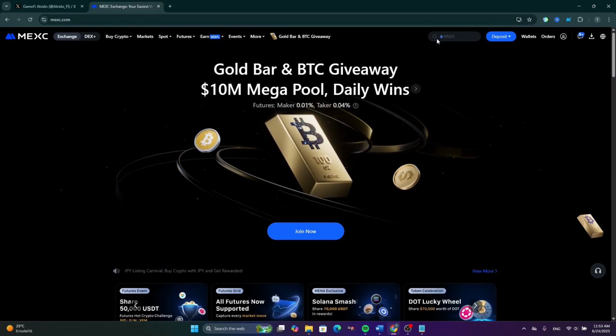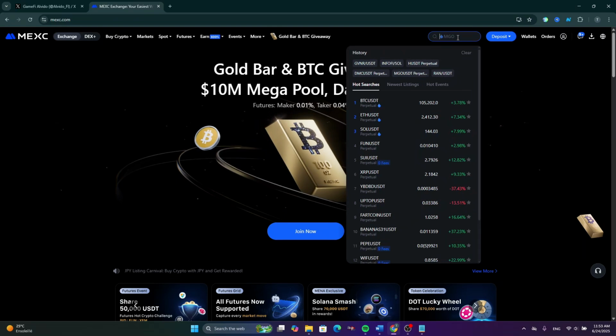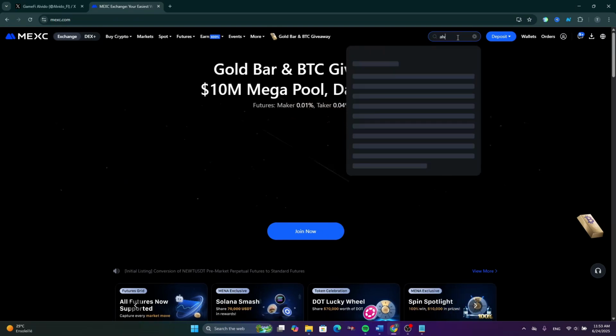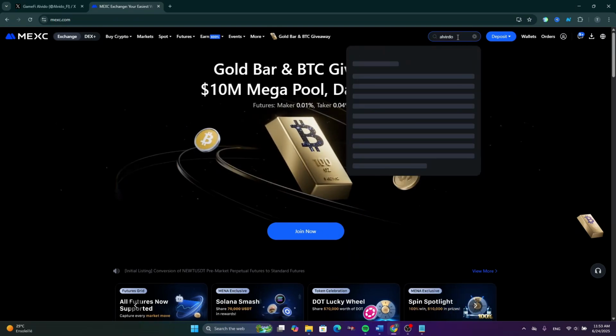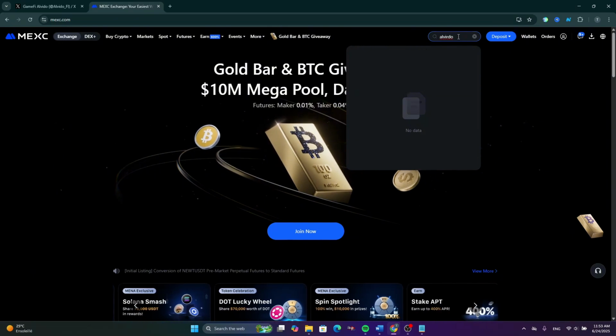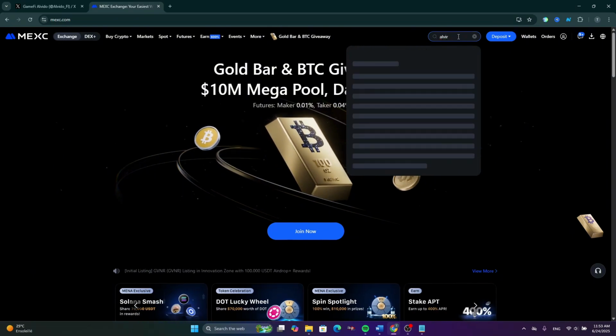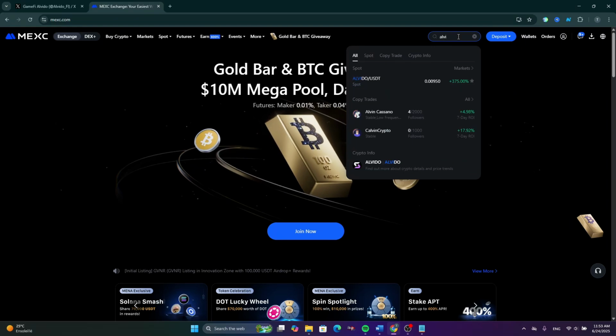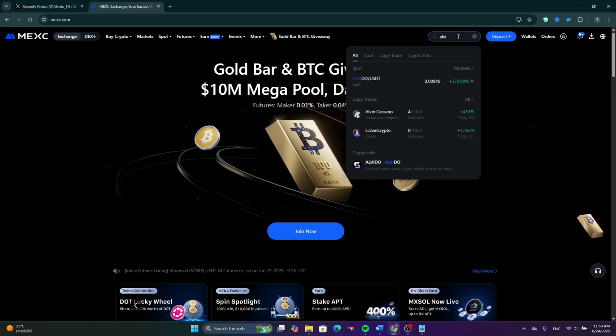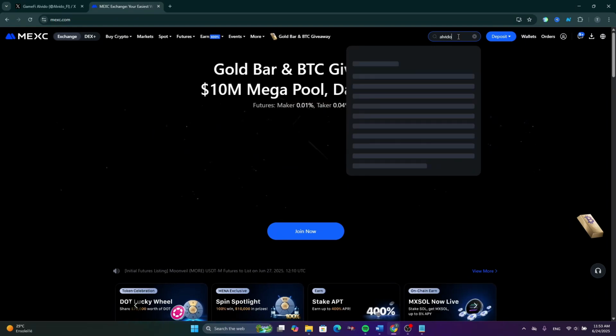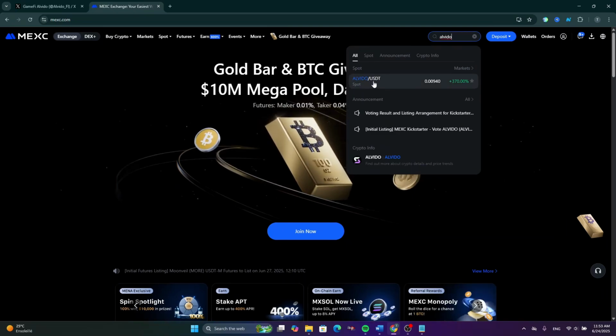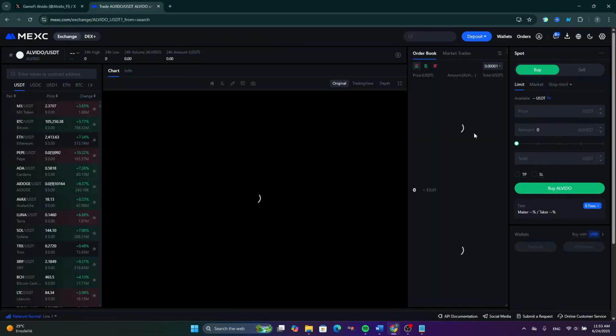Now, after that, in the search bar, click here and type Alvido. So I will just miss some characters. So Alvido, like that. After that, select the pair that has USDT. Now click on it, and wait a few seconds for this page to load.